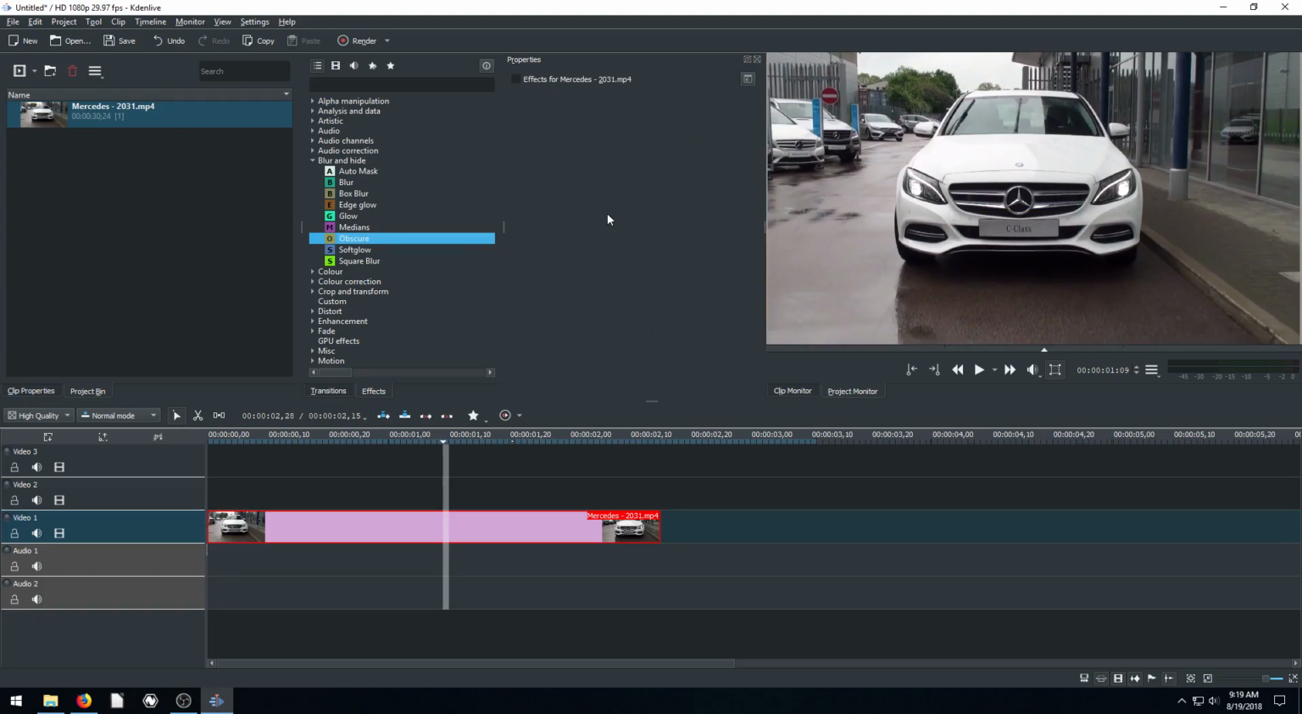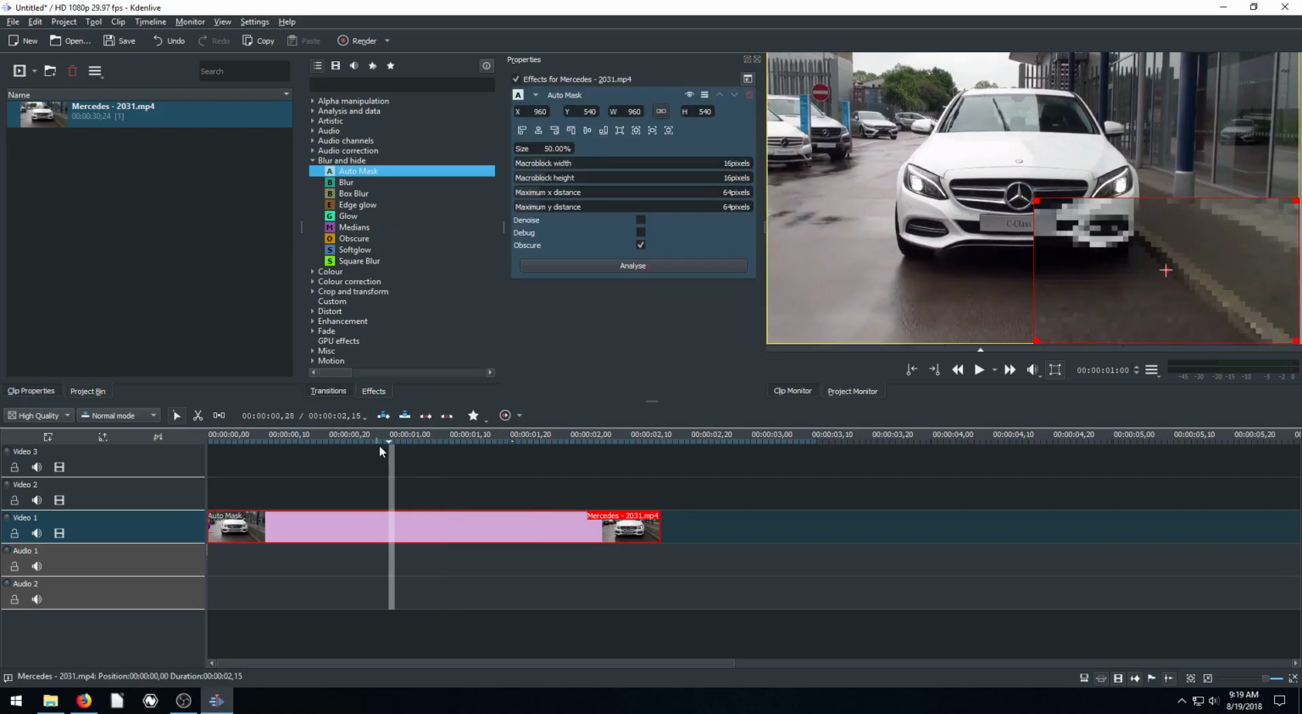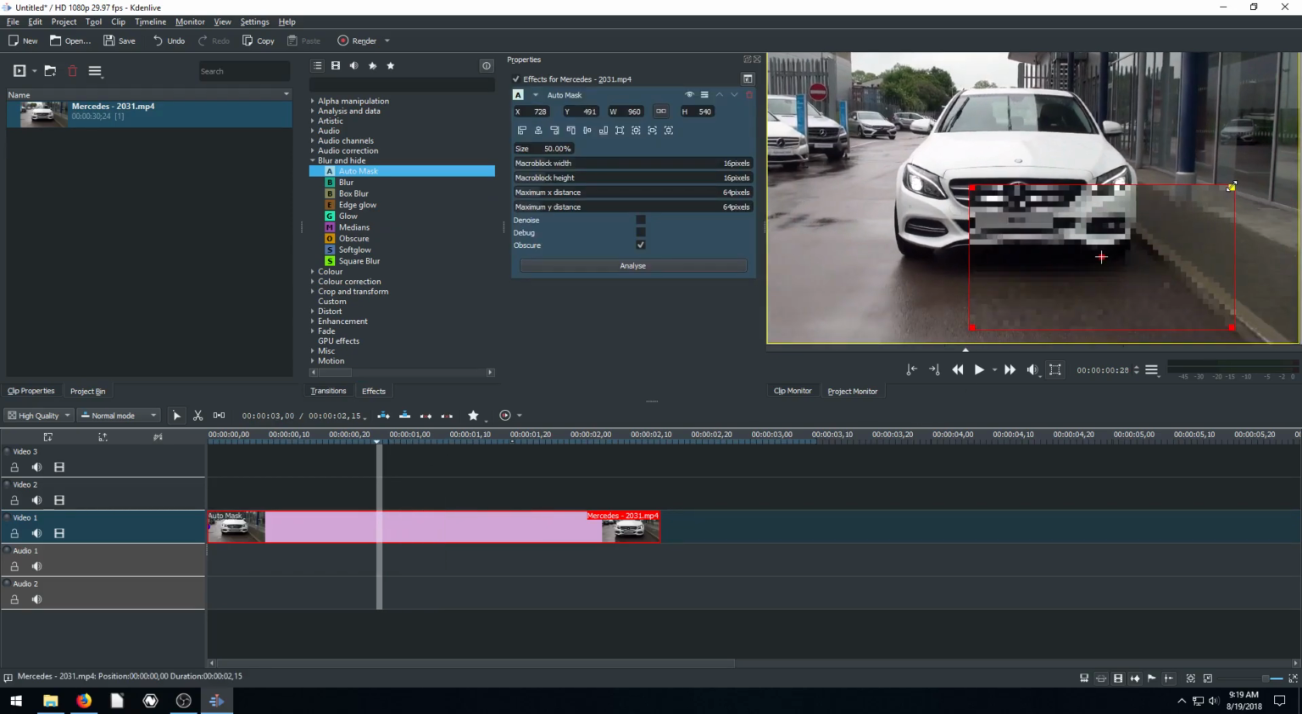I will say this tool is not perfect by any means, but it's called Auto Mask under Blur and Hide. We'll drag it in, and what the Auto Mask will do is, you choose a point in the video that you think is a good reference point, and you just resize this box. It looks very similar to the obscure. So we'll set it to that license plate, and then we have this analyze button. We click analyze, and it takes just a second, and it analyzes all the pixels within that box, and it does its best to try and follow them throughout.